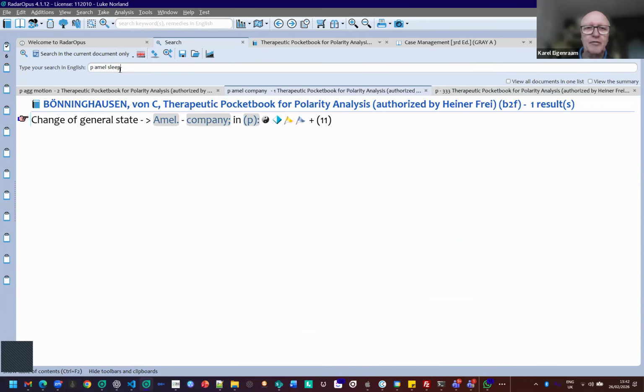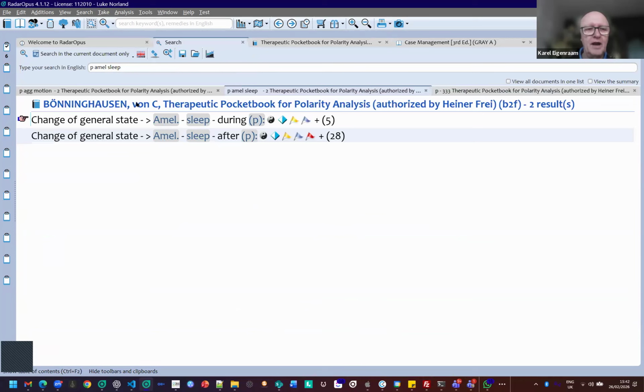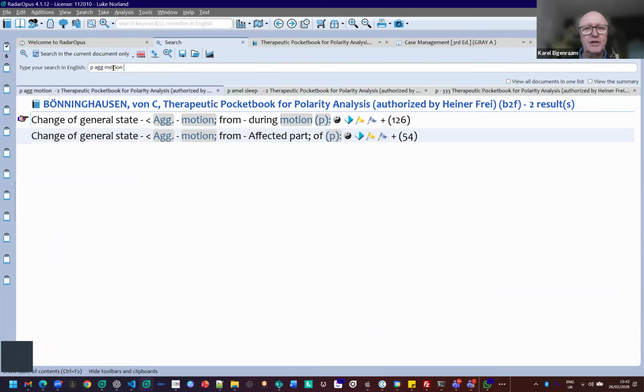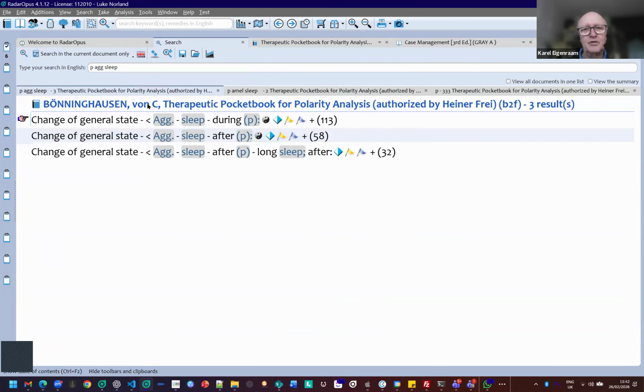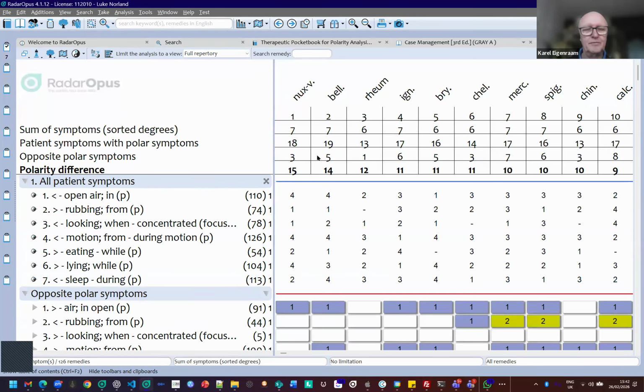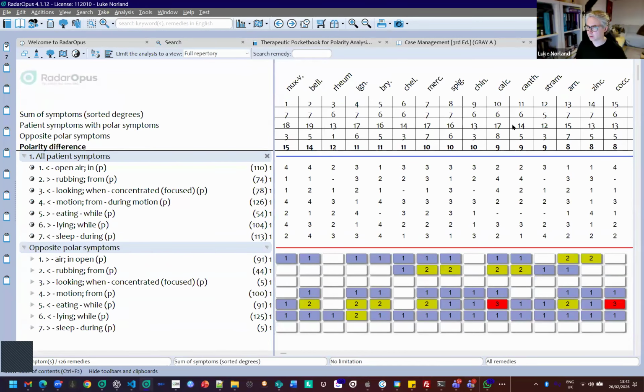For people who are interested, on the website of Heinefry, there's a questionnaire you can give to your patient, and you get exactly the right information from your patient to use in this repertory and in the polarity analysis. It's very convenient. Yeah. So we start to see some more contraindications coming through here.